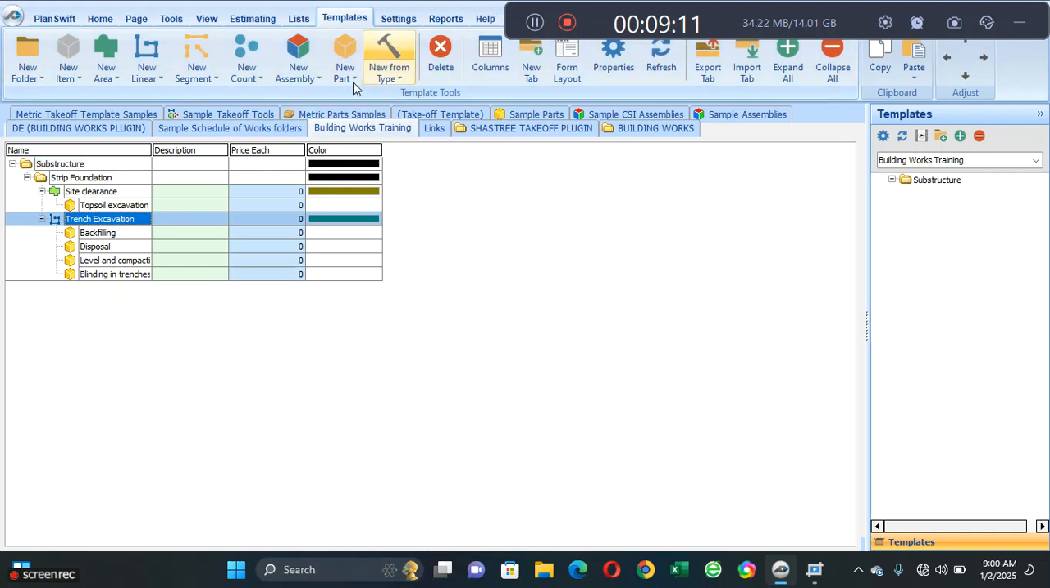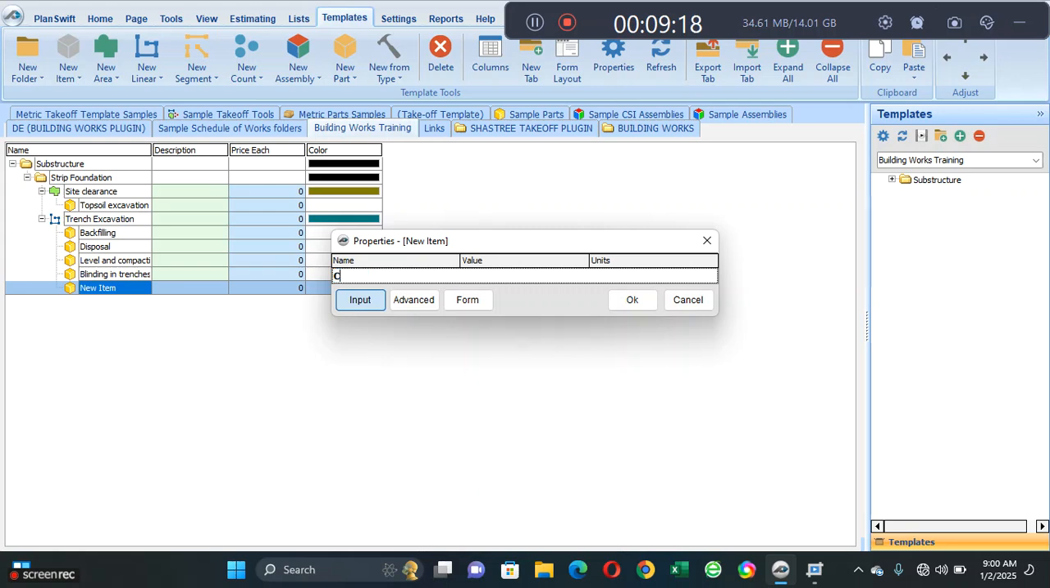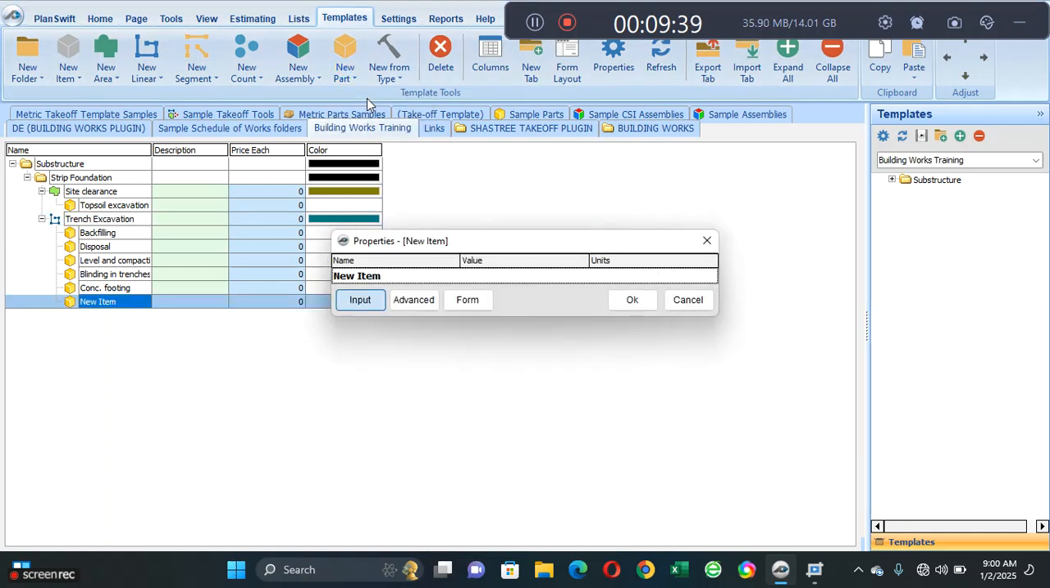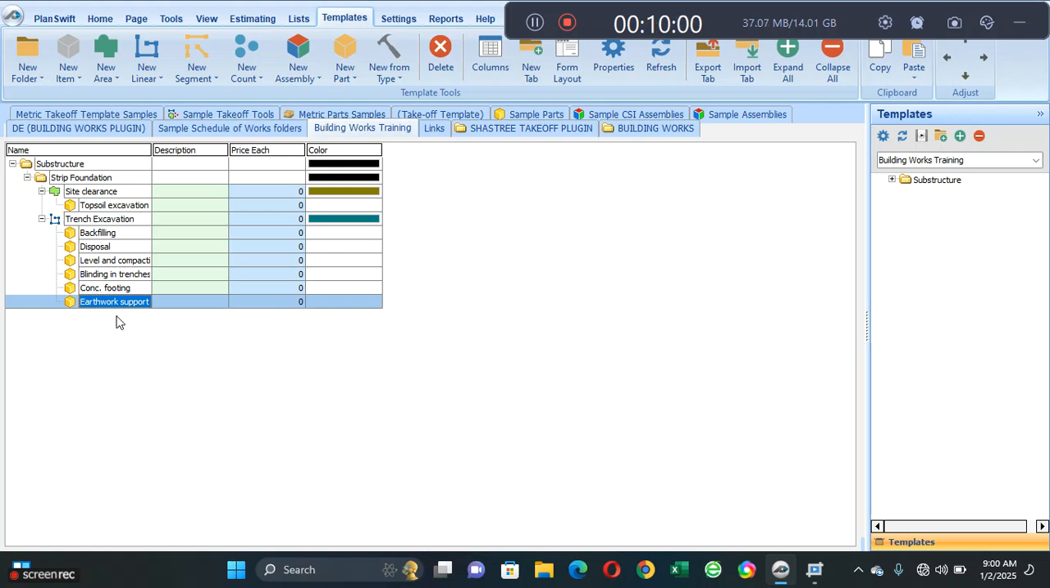We have concrete footing, click on OK, and the next is sub item, earthwork support. Click on OK.